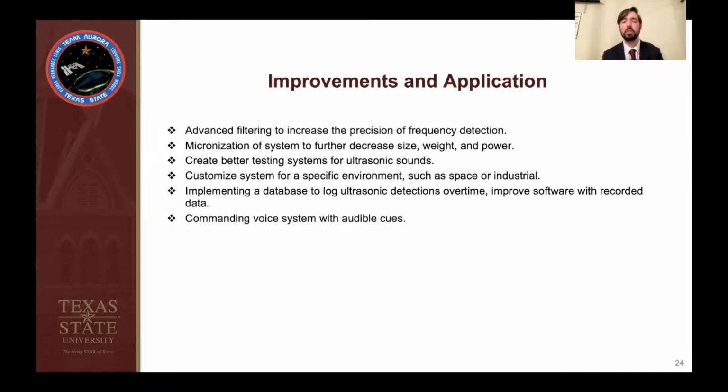Another improvement we'd like to make is micronization of the entire system. Creating a custom PCB and using surface mount devices would allow us to really minimize the space that we use and decrease overall weight.